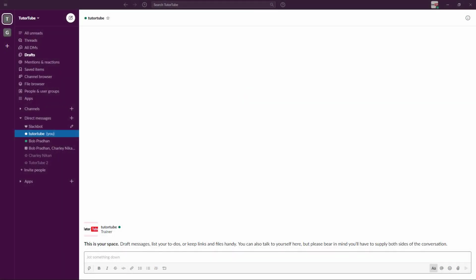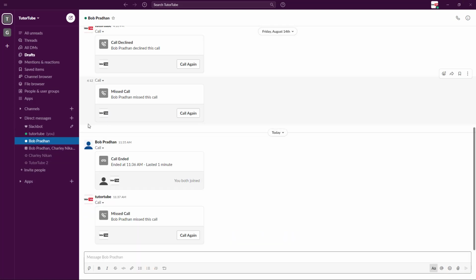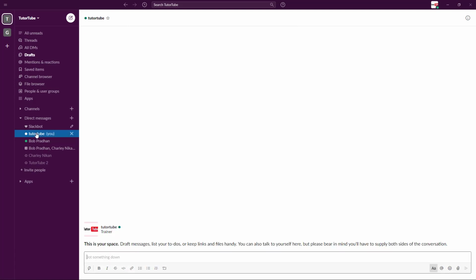One of the things that you can do in Slack is to make direct calls with other users or in a group. So to make calls in a group, you simply go to the group and press the call button. But if you want to call individuals, you simply go to that person and hit the call button from right over here.